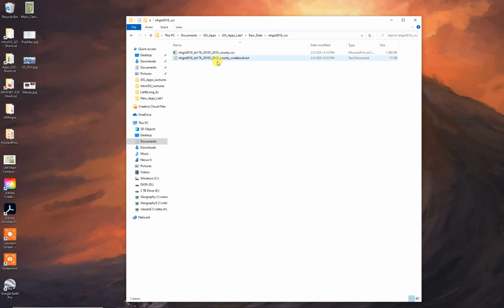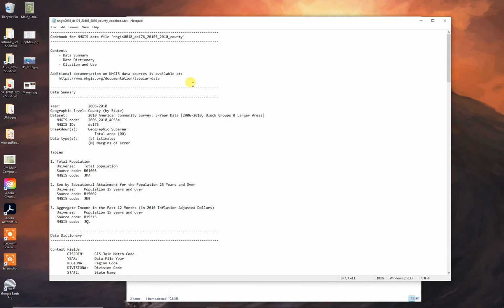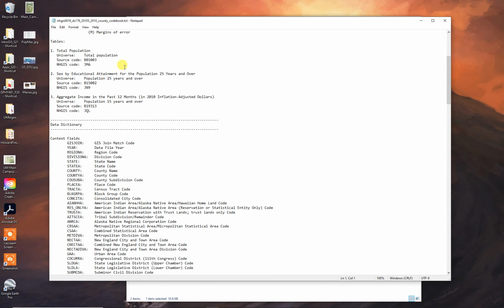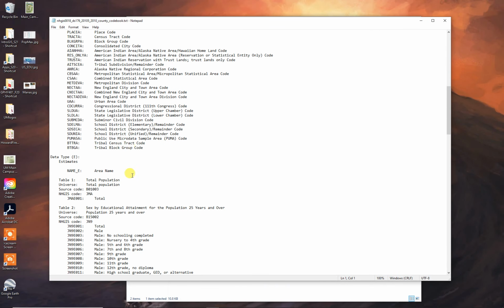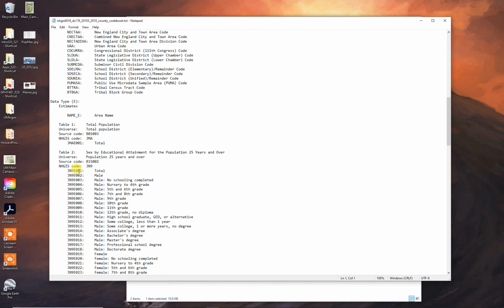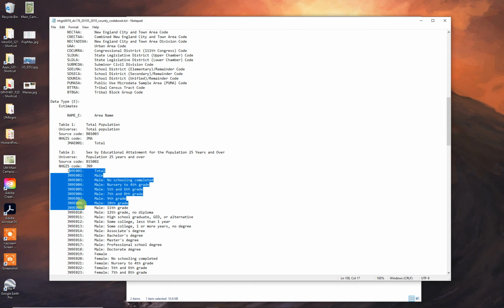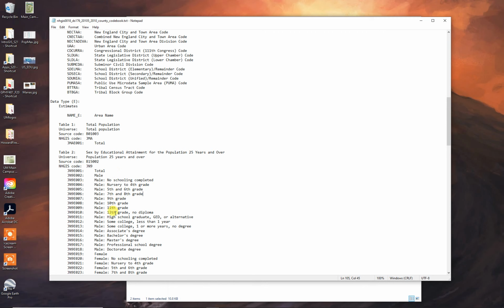The code book right here, that's a text file. If we open that guy, what you'll see is the metadata. And it just tells us what the coded values for all the different attributes are. So when we open up the Excel file, this will make sense, but here are all these coded values, and this is what they actually are defining.